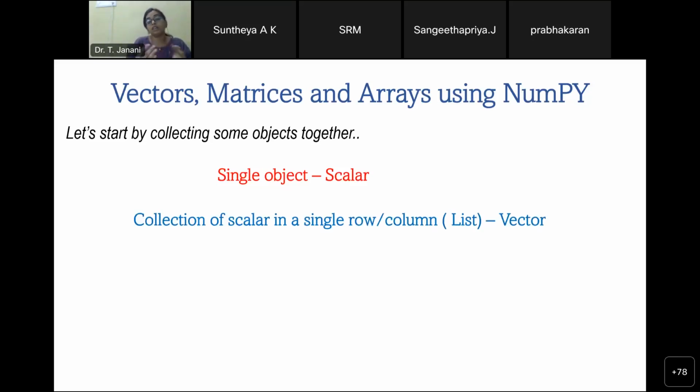The next option is if I want to store a collection of scalars, not only one element, either in a single row or as a single column, or we can simply call it a list. If I want to store a collection of scalar objects, then that is going to be called a vector. Then what is meant by a matrix?